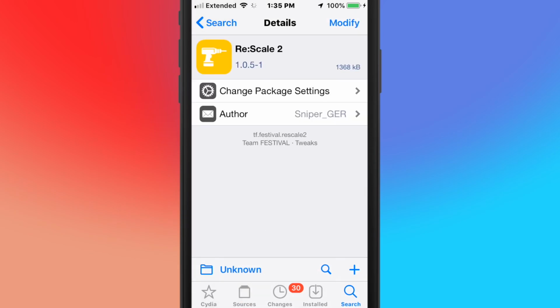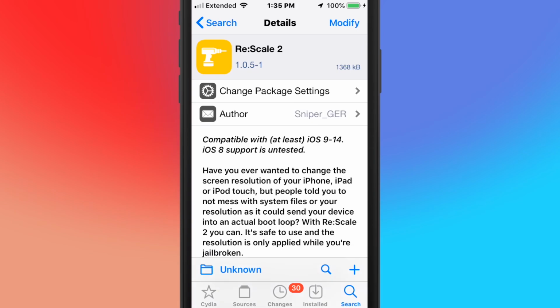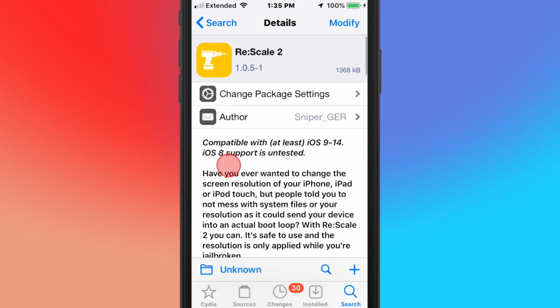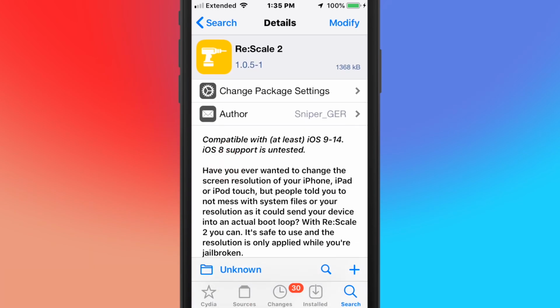Alright, next tweak is called Rescale 2. So this tweak is pretty new. I think it's about a year old. It originally came out maybe close to a year ago, and this was the best thing. It still is the best tweak of what it does.